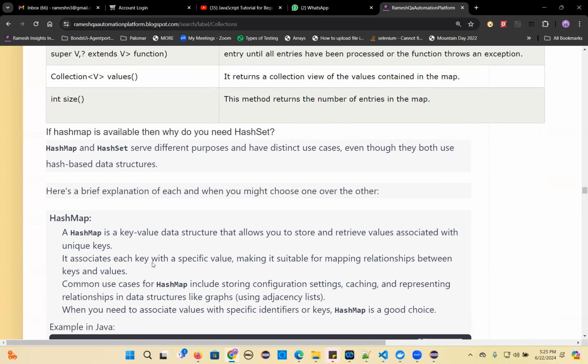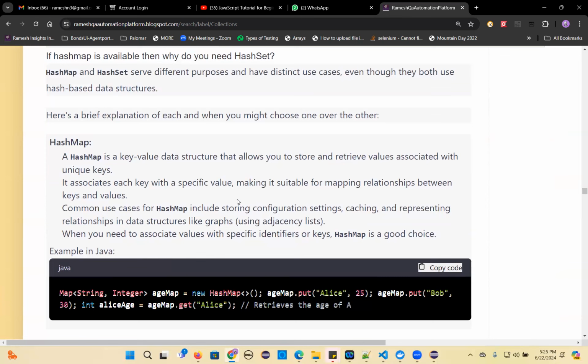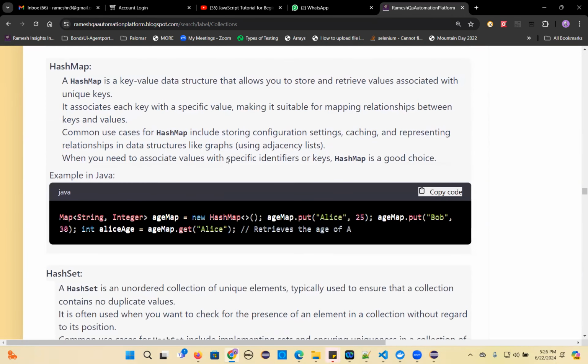The common use cases for HashMap are storing configuration settings, cache, and representing relationships in data structures like graphs. That kind of situation, you will use a HashMap. When you need to associate values with keys, HashMap is a good choice. That's when you will use a HashMap.